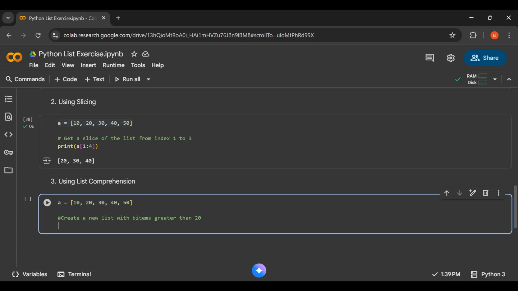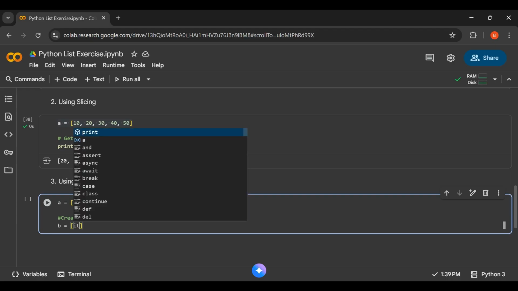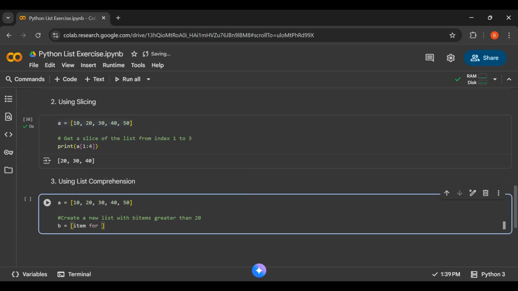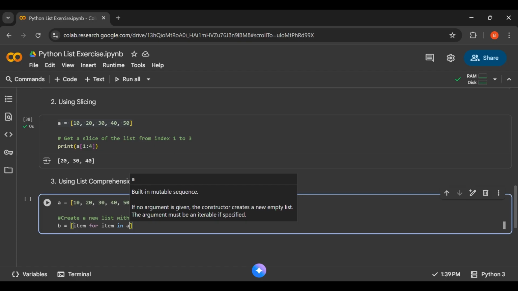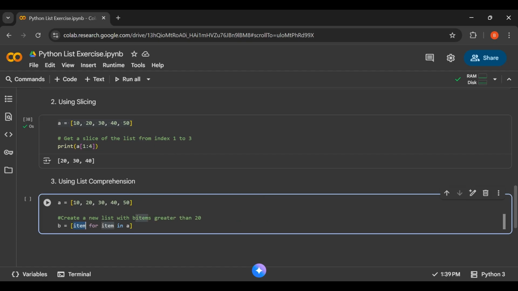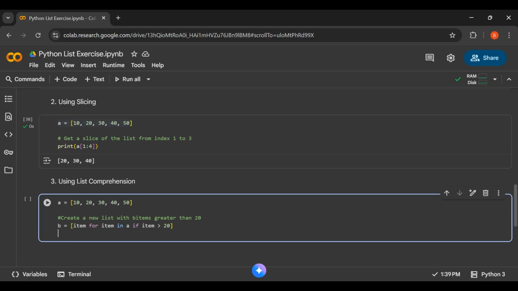So how will we deal with this? Let's say b. Over here you can say item for item in a. After this you can write the if statement, item which is greater than 20. Okay, I will explain this in detail, so bear with me. Print b. So now you will see, let me run this.